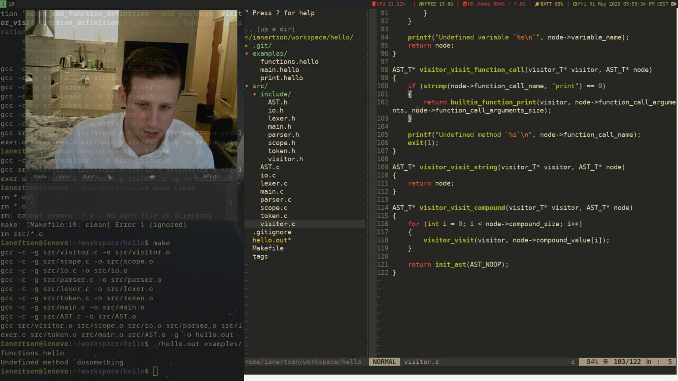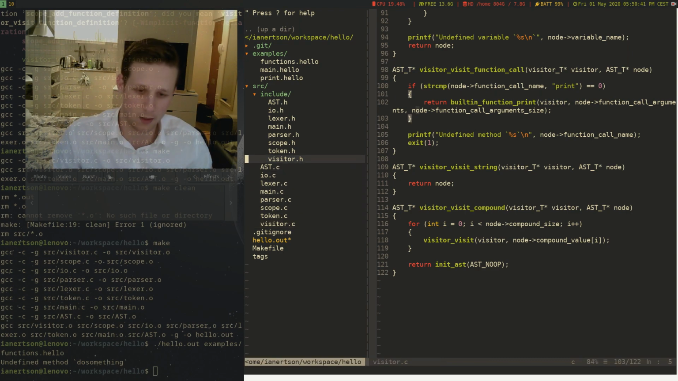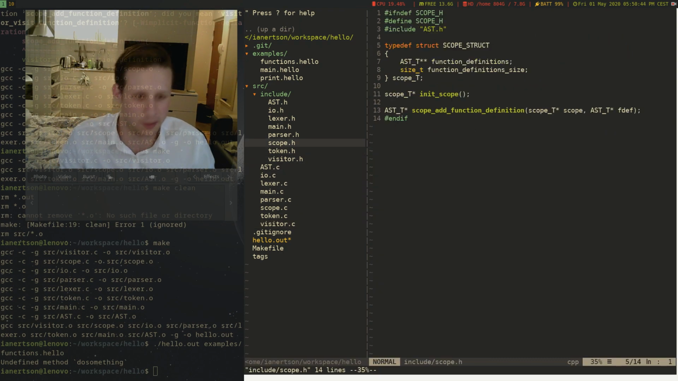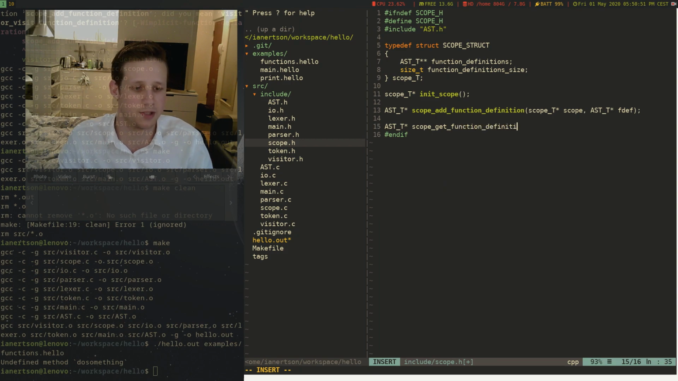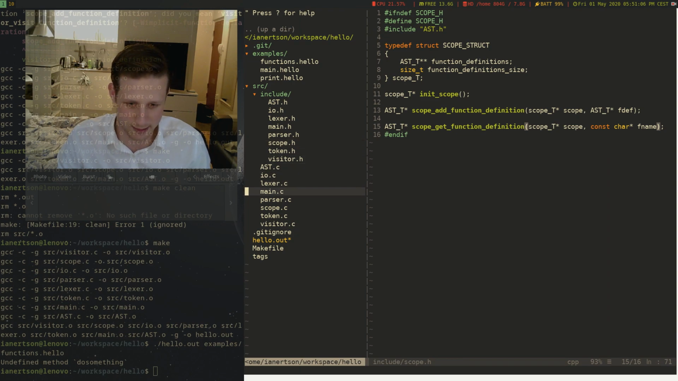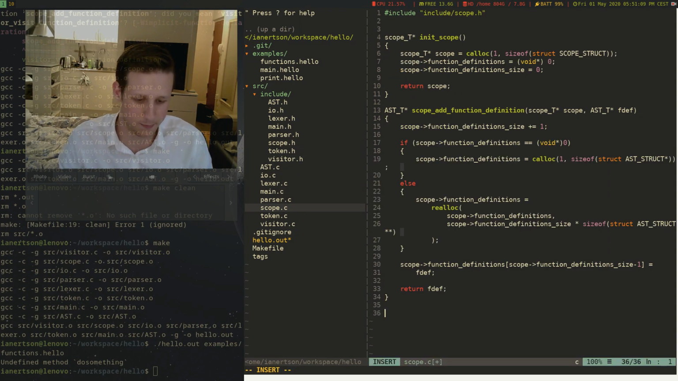we need a function in the scope to get a function definition, basically. So let's just add another function to our scope.h here. Let's call it ASTT scope get function definition. And we'll have the scope as the first parameter and a function name as the second parameter. Now let's add it to scope.c. And let's go ahead and implement it.